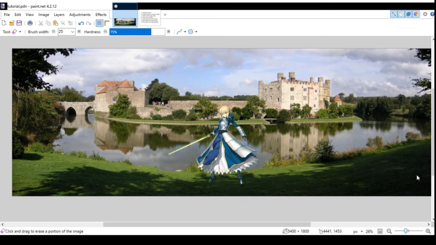So I'll actually make a new layer again. You can go to the new layer here, Control Shift N, or you can just make a new layer here on this bottom, on this panel right here. But I'll actually make a shadow layer. So I'll just call these grass and shadow.